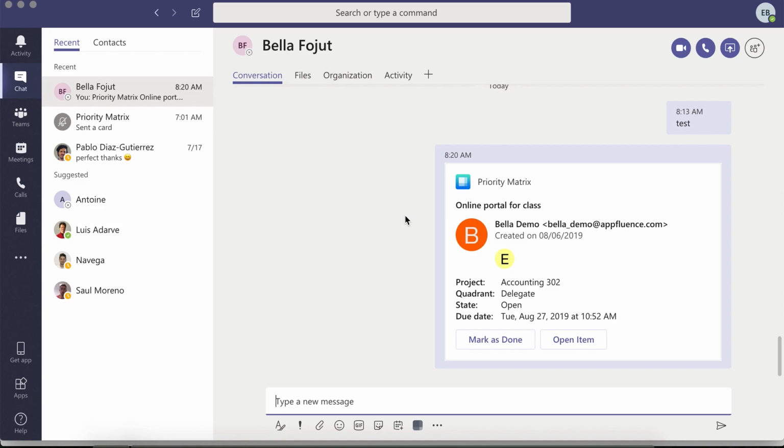Priority Matrix helps you help your team by sharing action items quickly without even leaving your Teams app. What makes Priority Matrix different and better than other solutions is that we want you to switch contexts less often and focus on your priorities, no matter where you work.